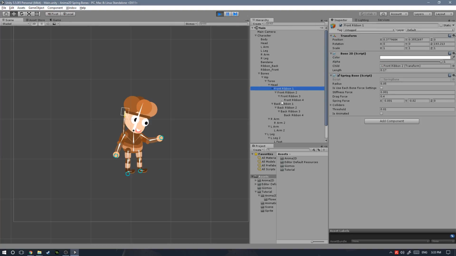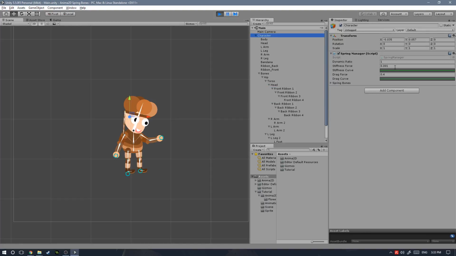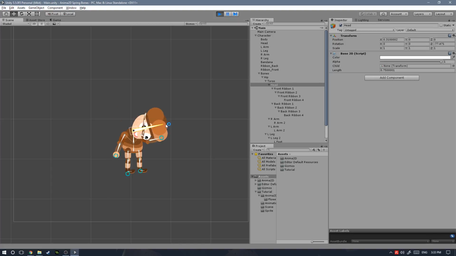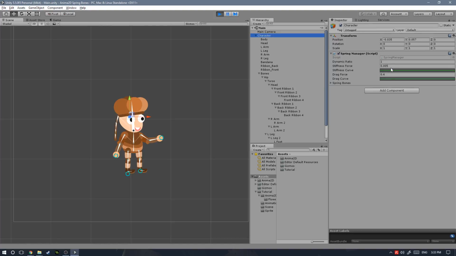So let's take a look at how the stiffness and the drag actually make those bones behave differently. Let's make a small change in the stiffness from the value we have set before to 0.005. And now if we move the head, you'll see that they're way more rigid. They don't look like pieces of cloth anymore. They look as if they had a piece of rock attached to the bottom, so they kind of swing with a very rigid behavior. Let's set that back to 0.001.